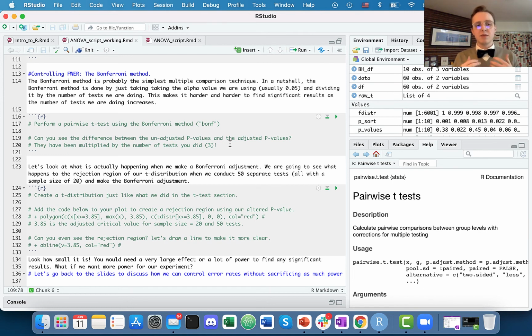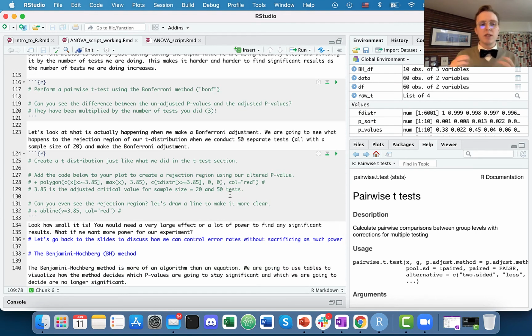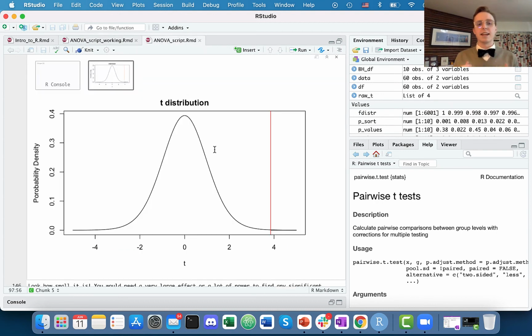So now let's look at what is actually happening when we make a Bonferroni adjustment. We are going to see what's happening to the rejection region of our t-distribution when we conduct 50 separate tests, all of which are going to have a sample size of 20. So, create a t-distribution just like you've done several times before, and then add these adjusted rejection regions and also an abline, so you can actually see how this rejection region has changed. And you should get something that looks like this.